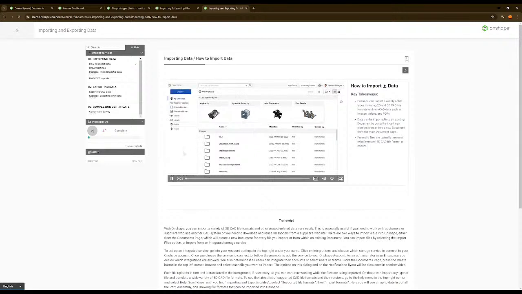With Onshape, you can import a variety of 3D CAD file formats and other project-related data very easily. This is especially useful if you need to work with customers or suppliers who use another CAD system, or you need to download and reuse 3D models from a supplier's website. There are two ways to import a file into Onshape, either from the Documents page, which will create a new document for every file you import, or from within an existing document. You can import files by selecting the Import Files option, or import from an integrated storage service.